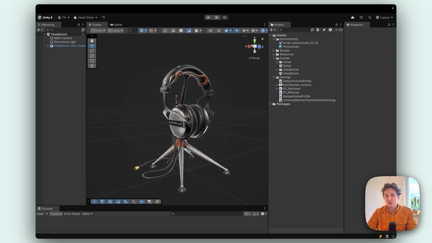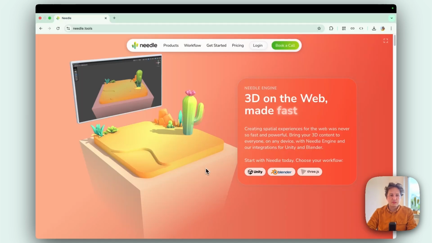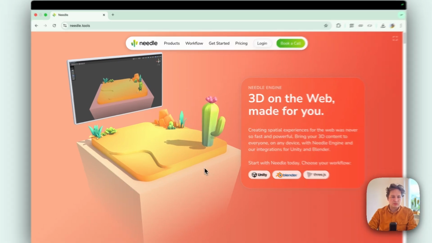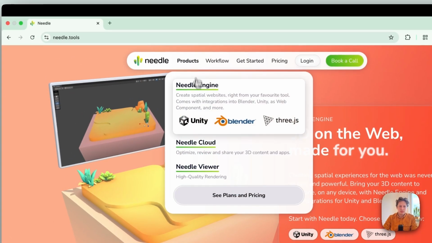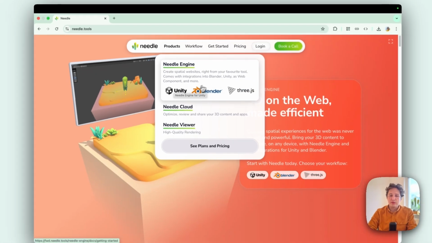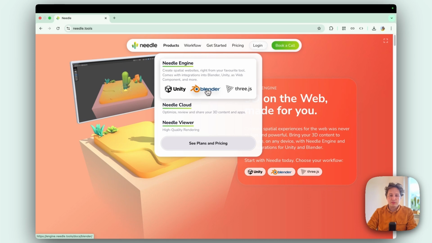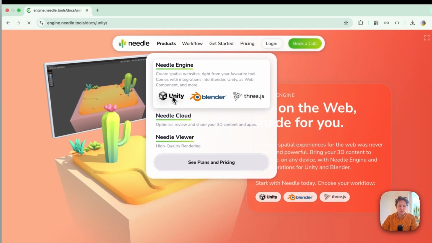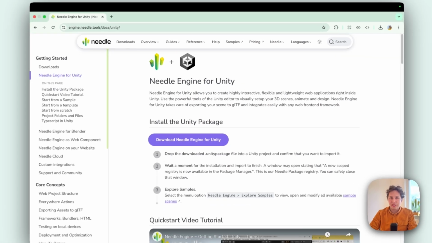And first thing we're going to do is import the Needle Engine for Unity integration. The integration is a package that you can download from our website. So just go to needle.tools, products, Needle Engine, and select the one for Unity. We have other integrations as well, for example, into Blender, and you can use Needle Engine directly from your three.js projects as well. I'm going to click on Unity here to download the package.